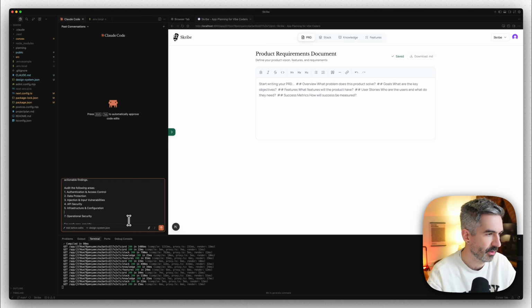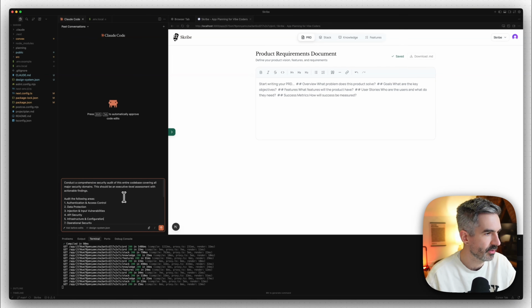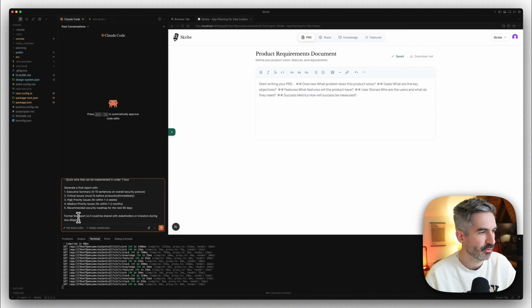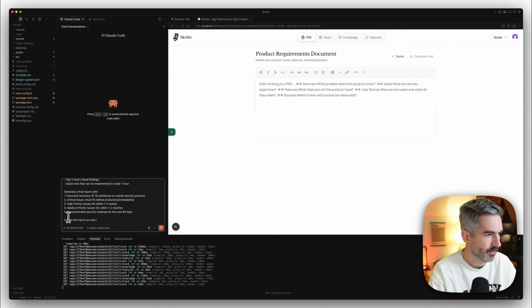But this prompt basically helps us review everything in our app. I'm actually going to take out one of these things because we definitely don't need to do multi-tenancy. And it's going to create a report, a document. So format the report so it could be shared with stakeholders or investors during due diligence. I'm just going to say create this report as MVP reports.md in the planning folder. And we're going to go ahead and submit this to Claude Code.